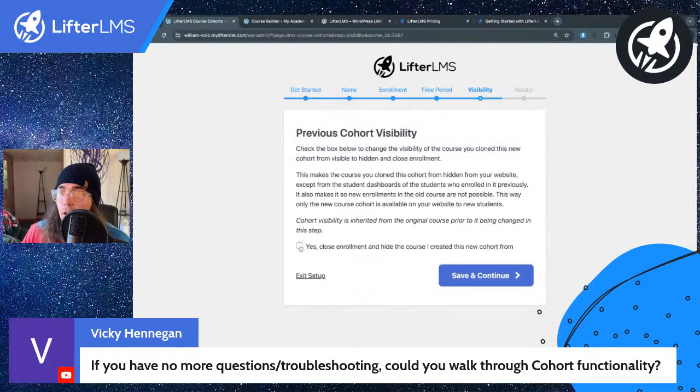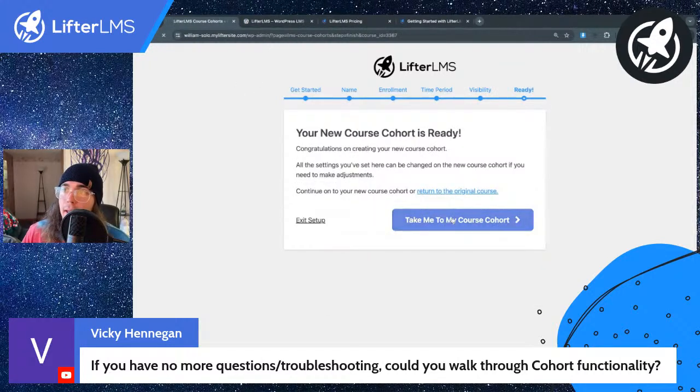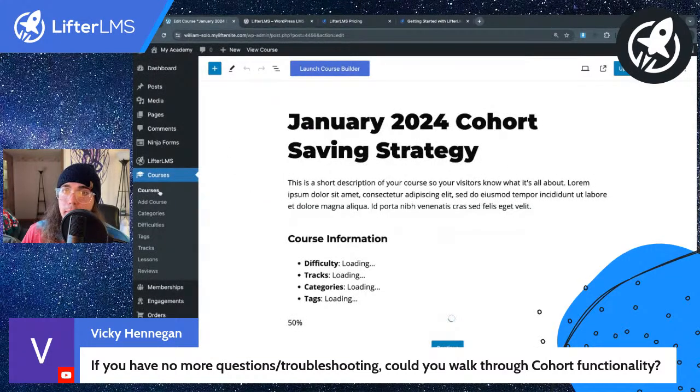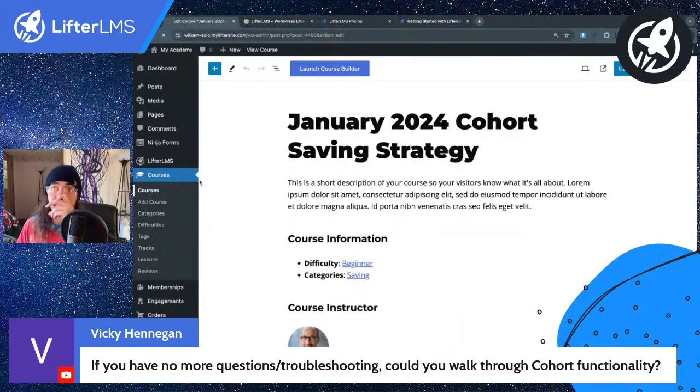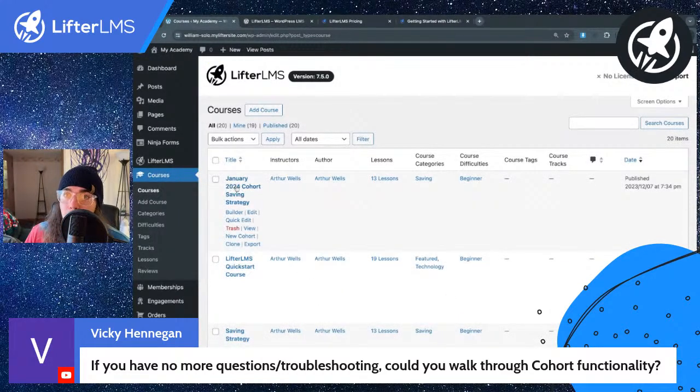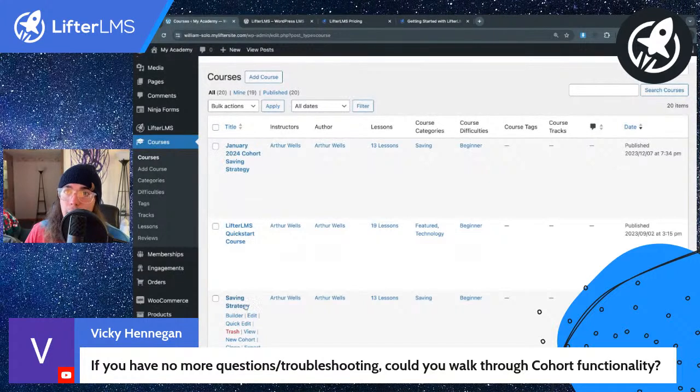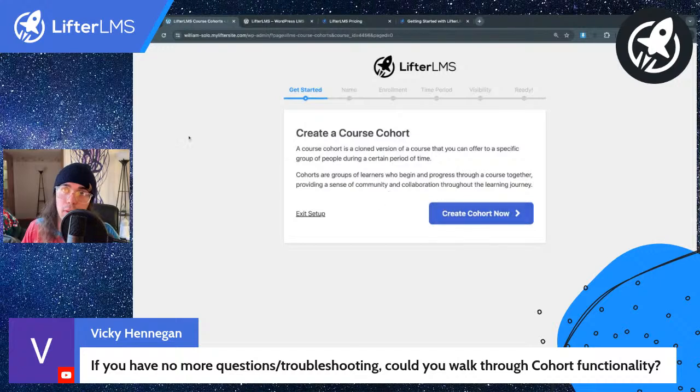Previous cohort visibility. So we can say, close the enrollment for the cohort and hide the one I created. What this is going to do is close the enrollment for my saving strategy course, the original one, because we're creating a cloned copy. And we want to take the old one off the website and put this one on the website. So if I go back to my courses list, we have our January 2024 saving strategy cohort, and this one is no longer going to be available because we're going to move forward. And the next time we do a cohort, we can just start right there and do the one for March by launching into the setup wizard, filling out all the same information for the March cohort.